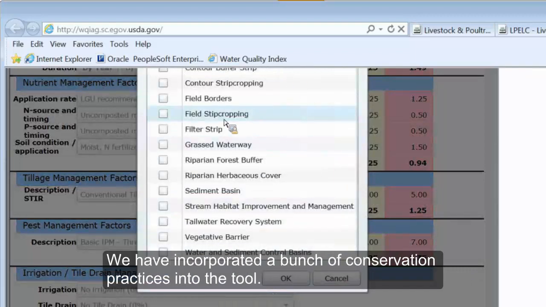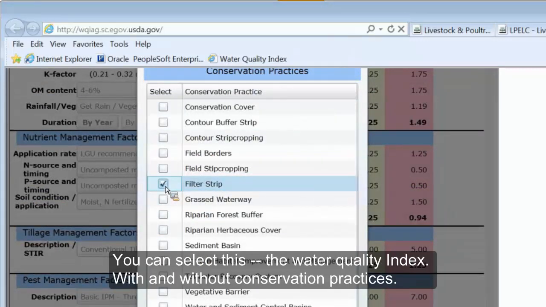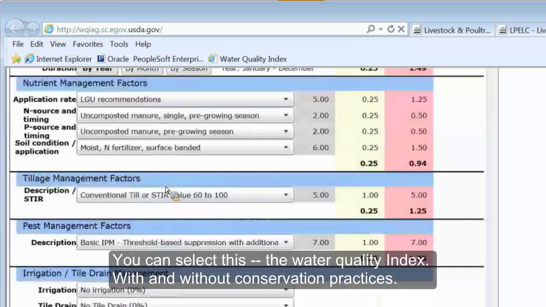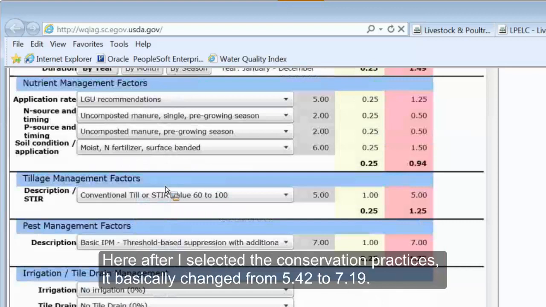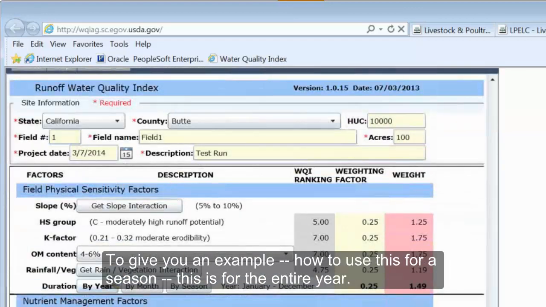Another thing I want to show here is the conservation practices. We have incorporated a bunch of conservation practices into this tool, which you can select, and that will adjust the water quality index with and without conservation practices. Like here, after I selected the conservation practice for grass, it changed from 5.42 to 7.19. And just to give you an example of how you can work it for a season.